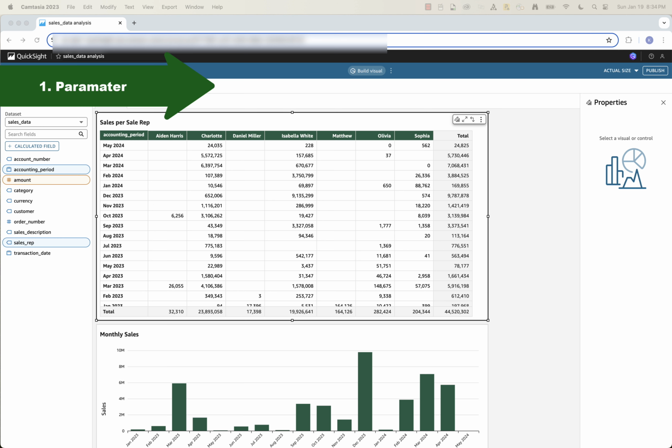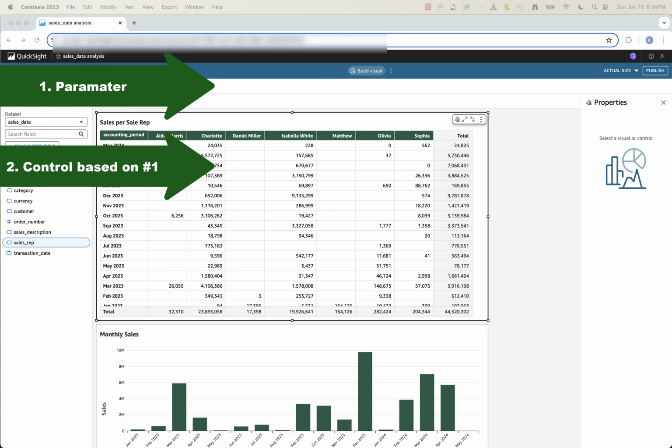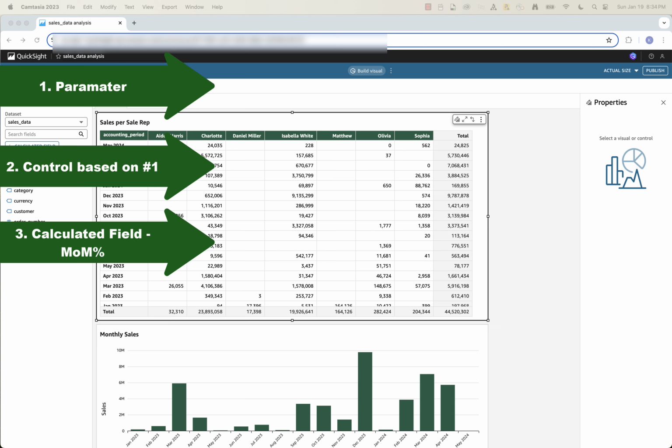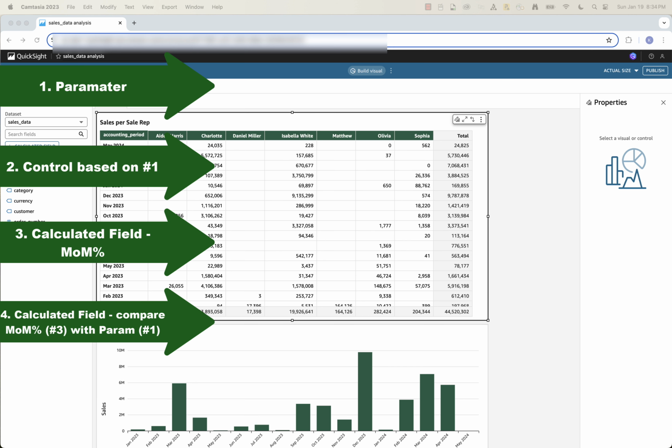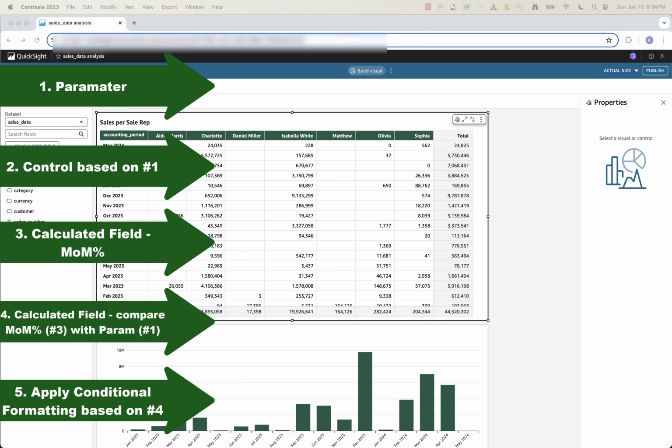First, we'll create a parameter and add a control based on it. Next, we'll create a calculated field to compute the period over period percentage change and another calculated field to link our month over month calculation from the previous step with the user-defined parameter in step 1, generating the formatting outcome based on the result. Finally, we will apply conditional formatting using the output of the field created in step 4.